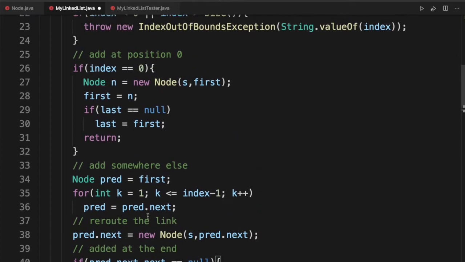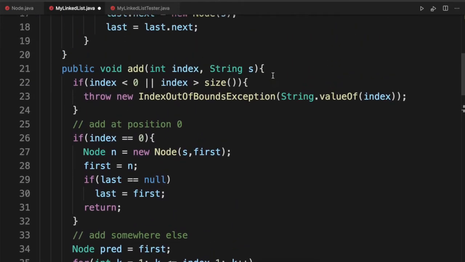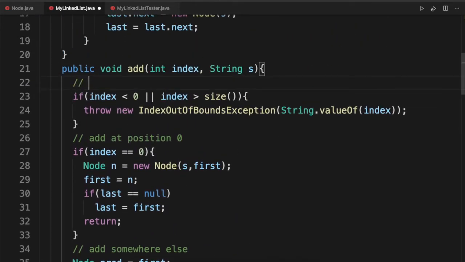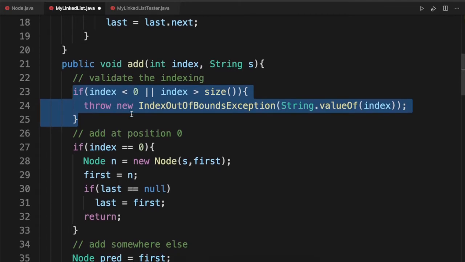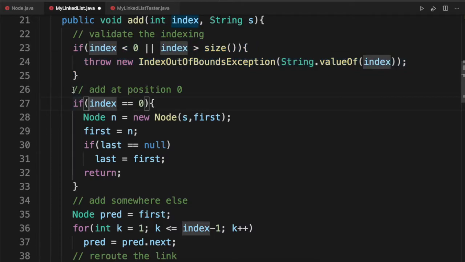So again, let me just rephrase what we did. The very first if statement is only to validate the indexing of the values, just to make sure the user didn't give you a negative value or a huge number. You only have like three values. This will protect you from actually crashing. The second case is when you want to add it at position zero. If you want to add it at position zero, you just need to create a new node and then route it to the first. And then finally, reroute it to here.